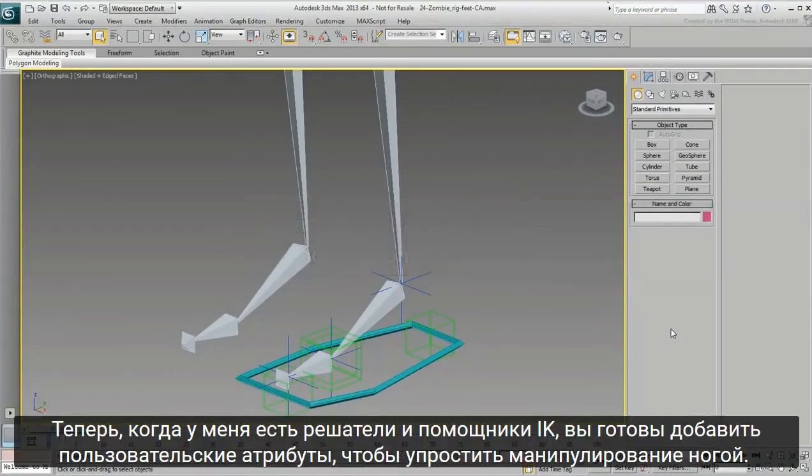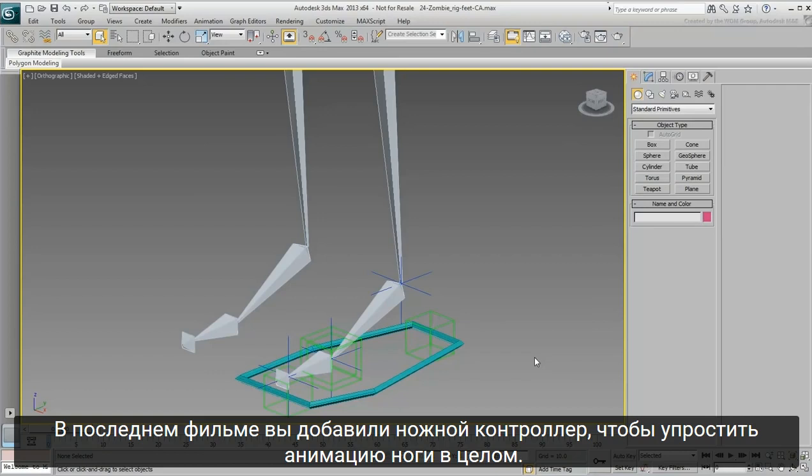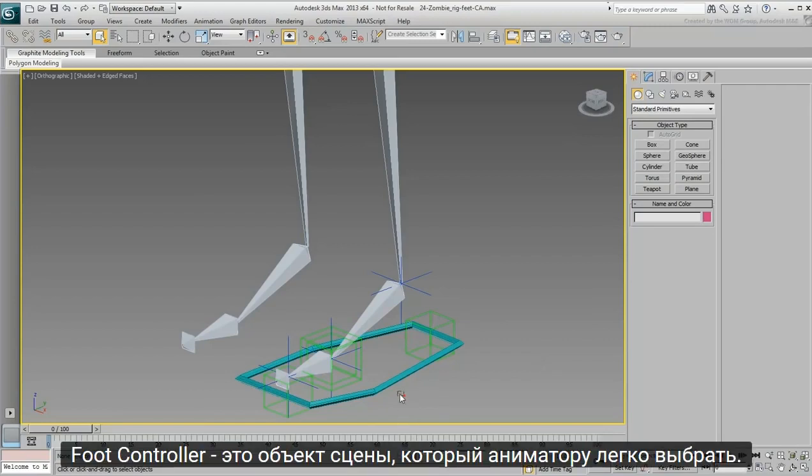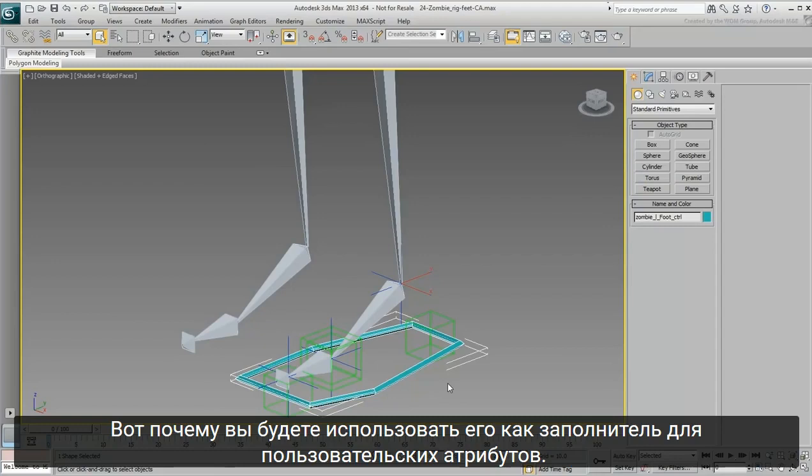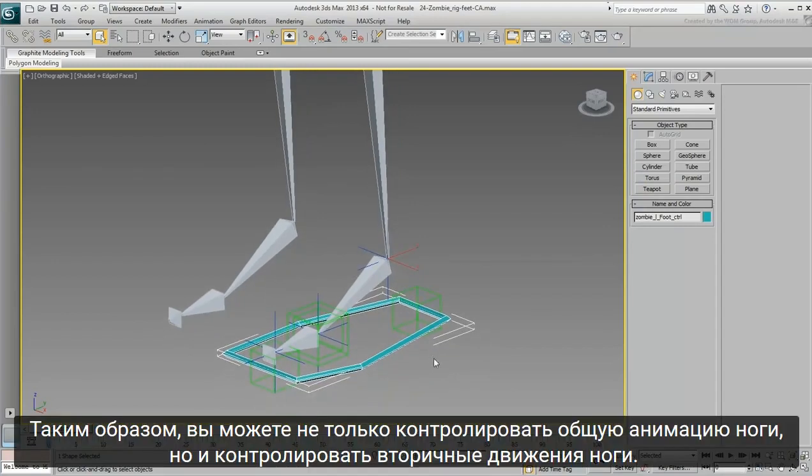With the IK solvers and helpers in place, you are now ready to add custom attributes to simplify the manipulation of the foot. In the last movie, you added a foot controller to simplify the animation of the leg as a whole. The foot controller is a scene object that's easy for an animator to select. This is why you will use it as a placeholder for custom attributes. This way, not only can you control the general animation of the leg, but you'll be able to control the foot's secondary motions as well.